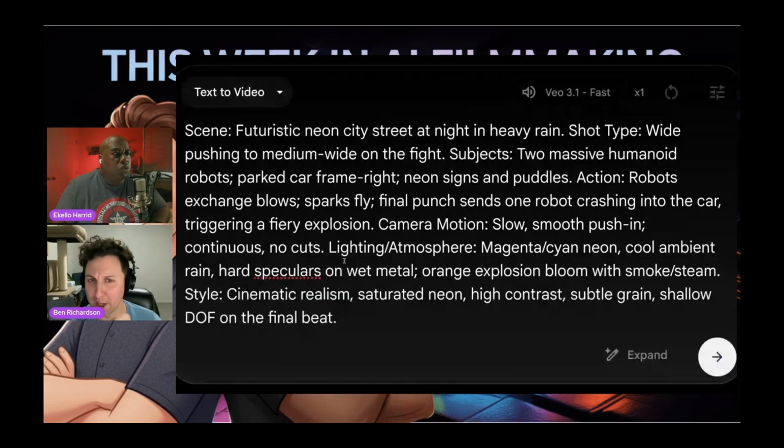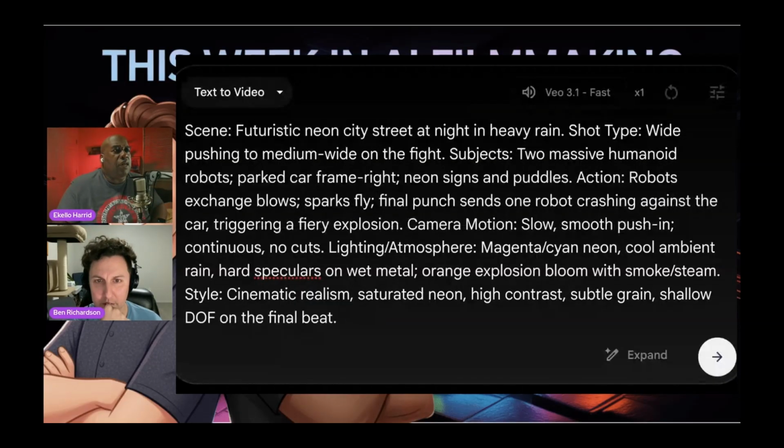See it right there about halfway down? The prompt says, "final smooth punch sends one robot crashing into the car." Say against the car instead of into the car. Against the car, triggering a fiery explosion. Camera motion: slow, smooth push-in, continuous, no cuts. Lighting atmosphere: magenta, cyan neon, cool ambient rain.